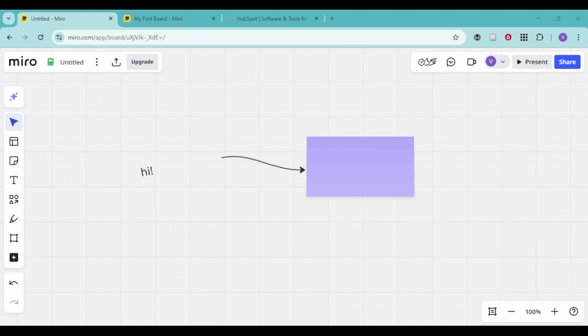From your dashboard, click the board you want to share. Take a second to confirm you're in the correct workspace and that you've opened the exact board you intend to share. This helps avoid giving access to the wrong project.